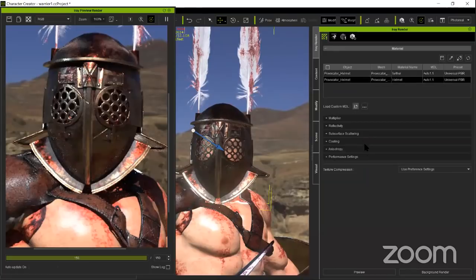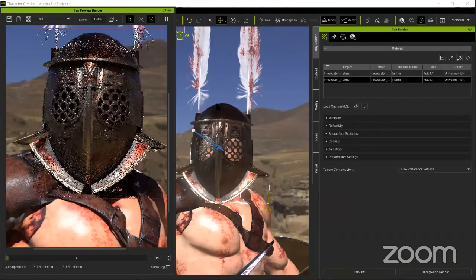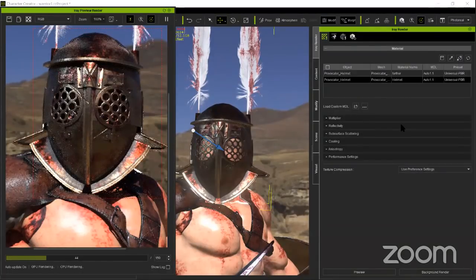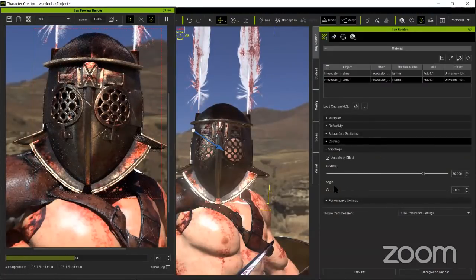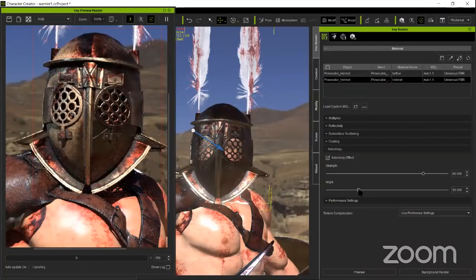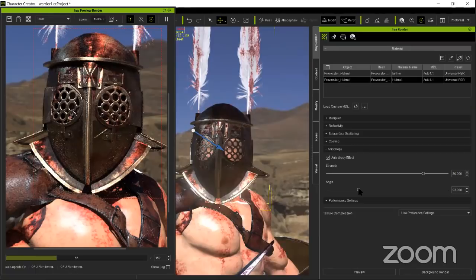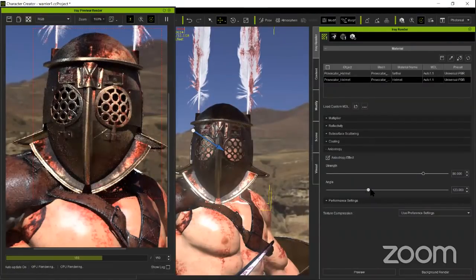If I can find where my chat window went. There it is. Every product will have a learning center, and this is the one for iClone. There's a bunch of tutorials on there that talk about exporting to Unity and Unreal. I just finished those last month, so definitely check those out. Absolutely, very cool tutorials.